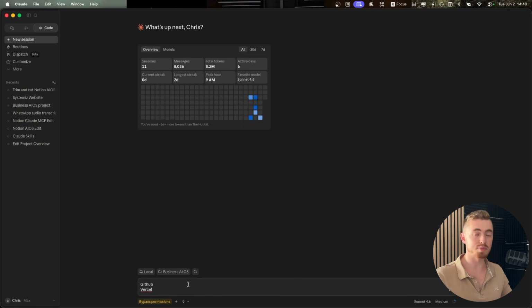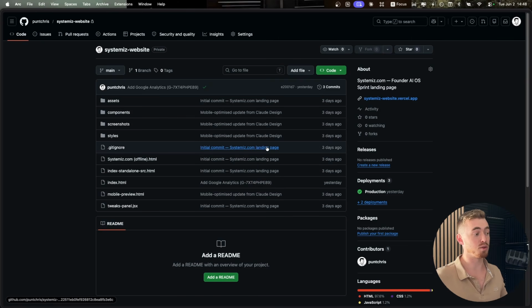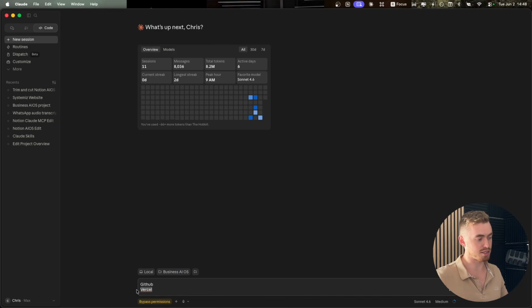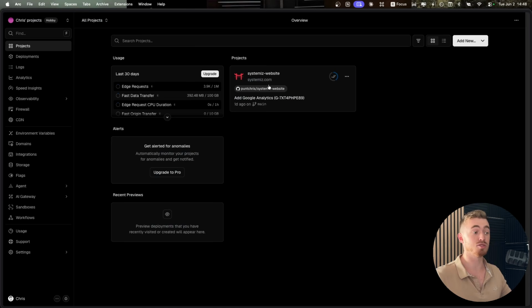So in order to host the website for free, we're going to use 2 different tools. The first one is going to be GitHub, which is where we're going to upload our folder with all of our website files. And the second one is going to be Vercel, which is connected to our GitHub account and what we're going to use in order to actually publish and host the website.